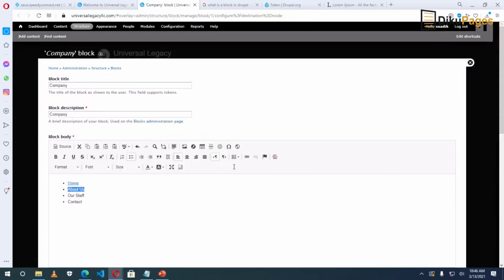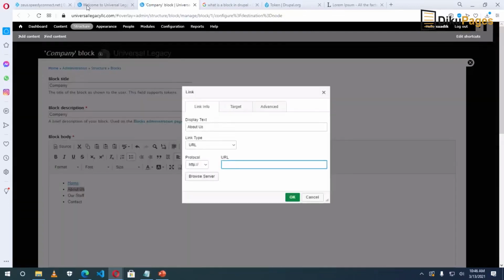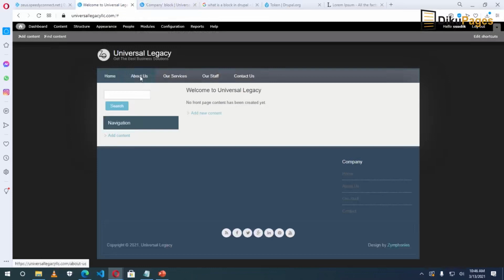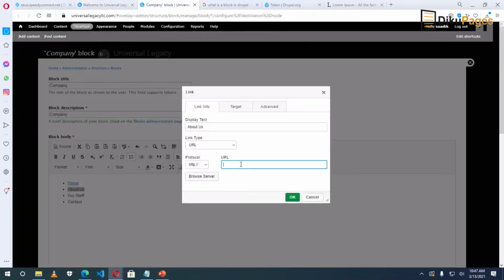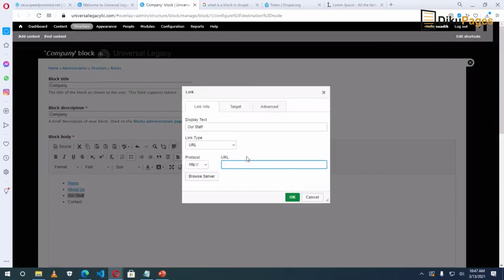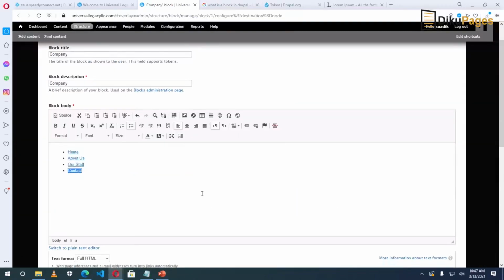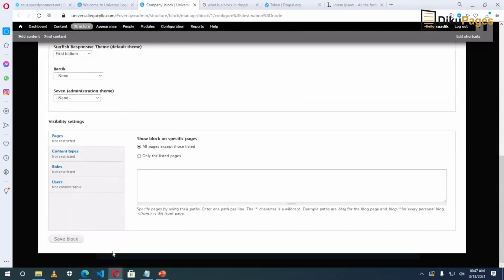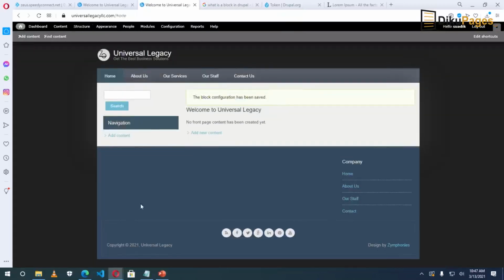About us, highlight it, link, go back, right click on about us, copy link address, come back here, right click, paste, hit OK. So I'll do the rest pretty fast. When I'm done, I'll scroll down and click save blog. Alright, so they are now linked.